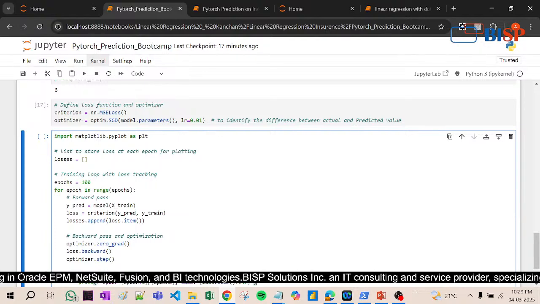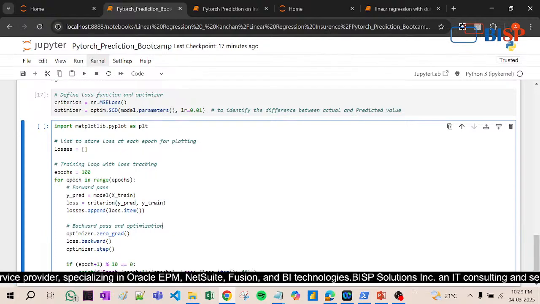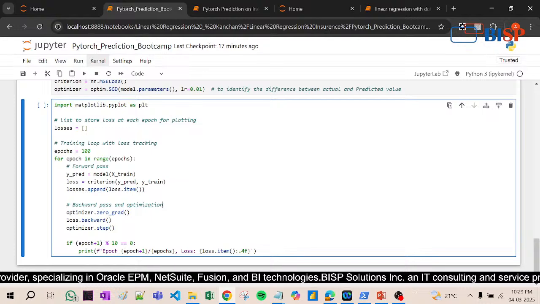Now see here, losses equal to an empty array right now, and epochs equal to 100. Now epochs means repetition. In PyTorch, we call it epochs. For epoch in range epochs, then forward pass. Now y prediction equals model of xtrain, right? This is the xtrain. Similarly, loss equals criterion of y prediction and ytrain, and losses.append(loss.item()). This is the standard way of writing. Now see here, optimizer.zero_grad and loss.backward. Now epoch plus 1 modulo 100, modulo 10.